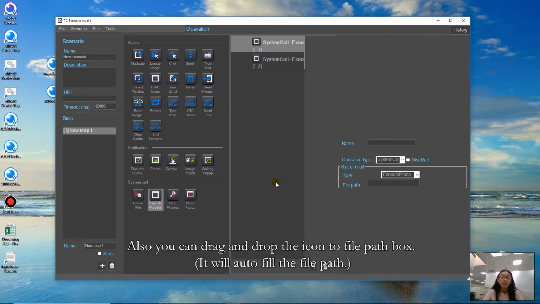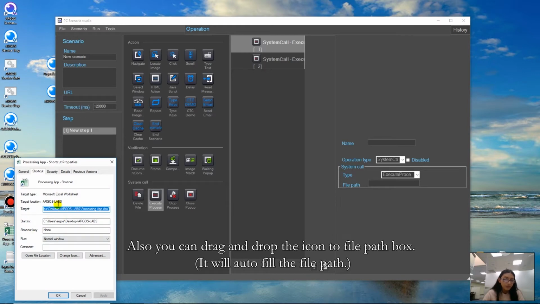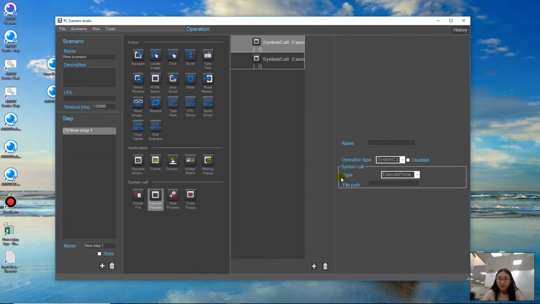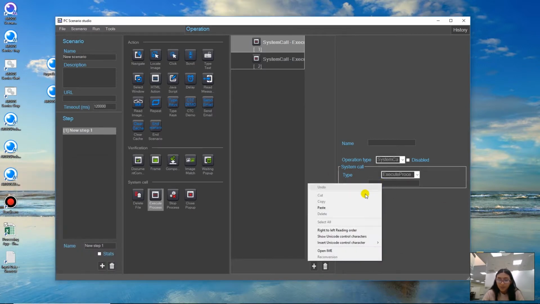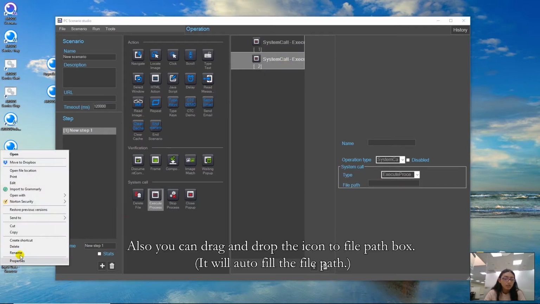The easiest way to get the path is to open it from a shortcut. So here I'm going to click on my Excel shortcut, click on Properties, and then copy this path. And we're going to paste it into here where it says Files Path. Make sure to delete the double quotations since they're not allowed with the Scenario Studio. Now we're going to do the same thing for our text file.